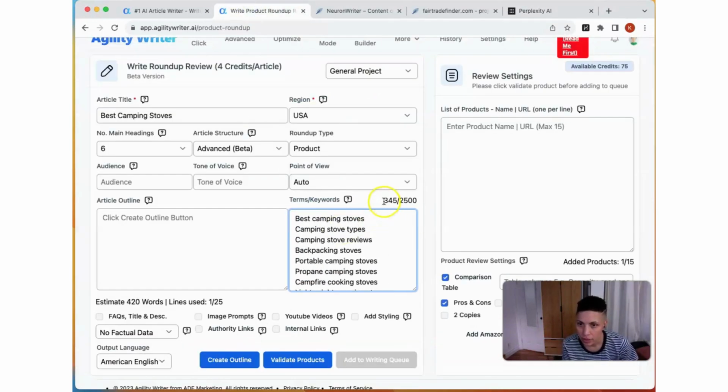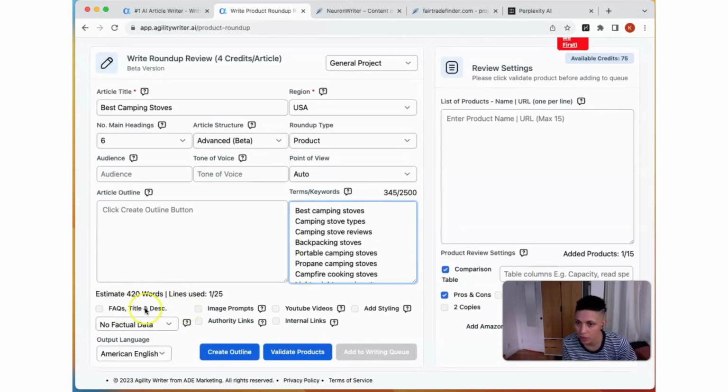So I've entered in 345 words. You have up to 2,500, so you could really put in a lot more. But let's just stick with this for now. So FAQ title and description, I want yes to give me that. Image prompts, sure. Actually, no, I'm not going to use those image prompts because I'll use the Amazon product images.